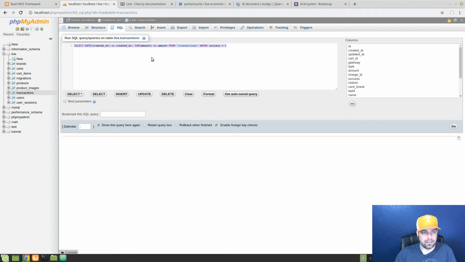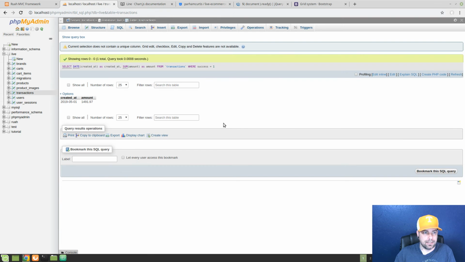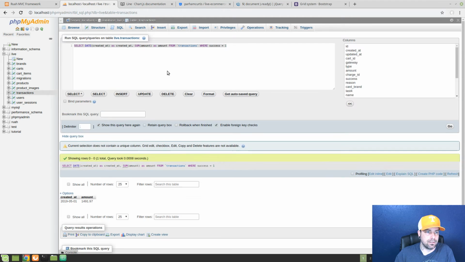I'm going to go ahead and copy that real quick. We'll run that. That right here, we did get one row, and that one row summed everything up to $1,491. Now what we want to do though is we really want to group these by their dates. So let's go ahead now and go back to here, and what we're going to do here is group by. All right, so we have the group by, and the group by is going to be date, oops, and then that will be created at.